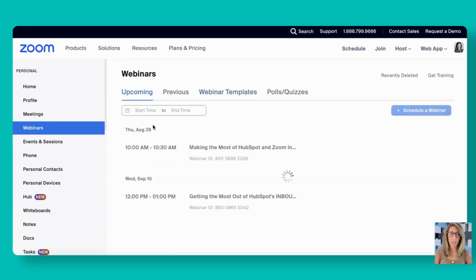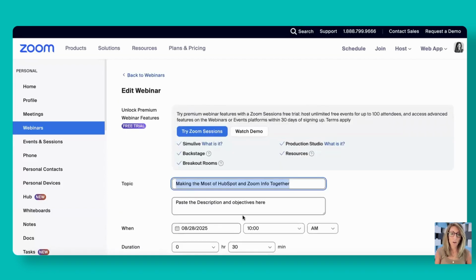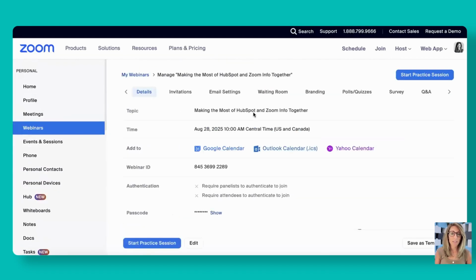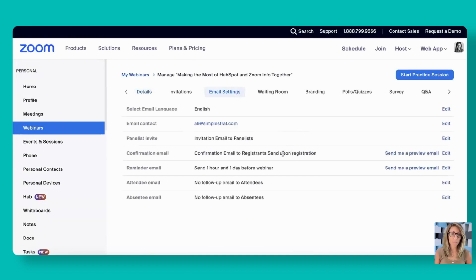Here we're actually going to look at this webinar that we set up. This is going to be our webinar ID. This is what we need in order for us to sync HubSpot and Zoom together. When I click on edit, it'll show me again all the settings. This part isn't important. You could paste the description and objectives here. We're just going to leave this blank for now. And then we're going to see that we have email settings here on the backside. So we've turned off the attendee email and the absentee email. We're actually going to manage this from our marketing team.